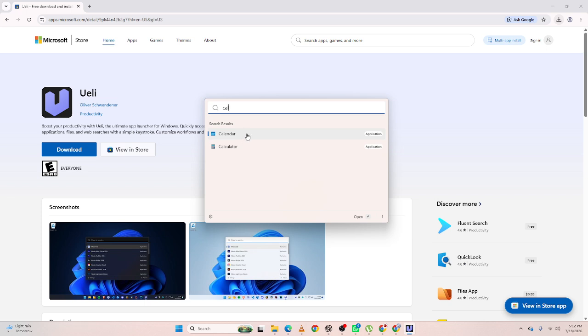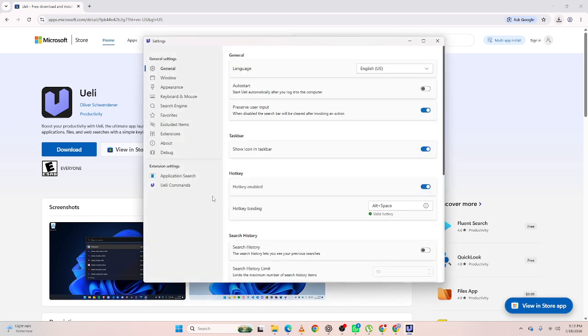If certain files don't appear, check ueli's settings to make sure the folders you want are included in its search sources or file indexing configuration. Adding frequently used folders can make searches more accurate.